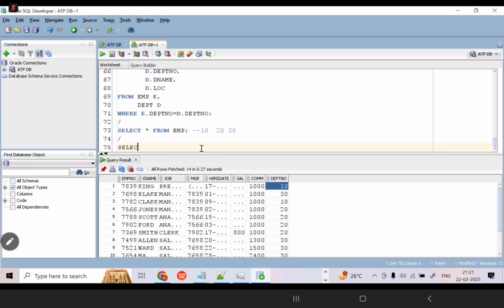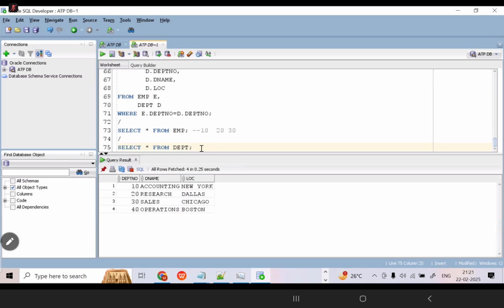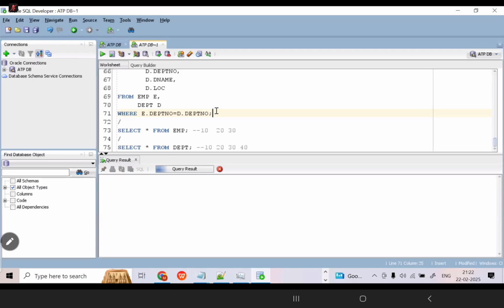Now, come to the department table. Select star from DEPT. Now, how many departments are there here? 4. 10, 20, 30, 40. Now you can tell me how many are matching. What is the rule of equijoin? It can display the matching records only. If the department number on both tables is matching from the employee table, that's the reason it won't display any department number 40 details here.